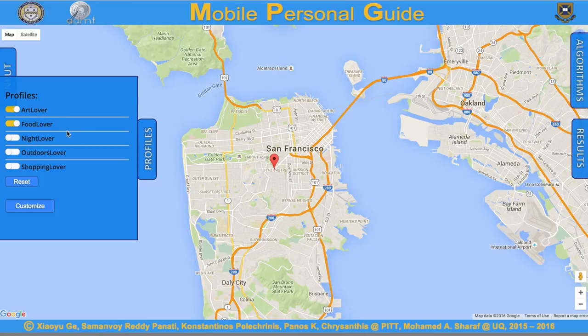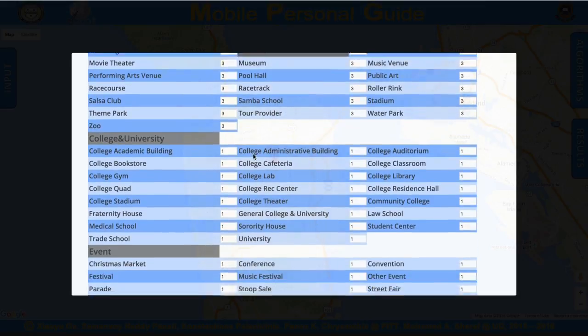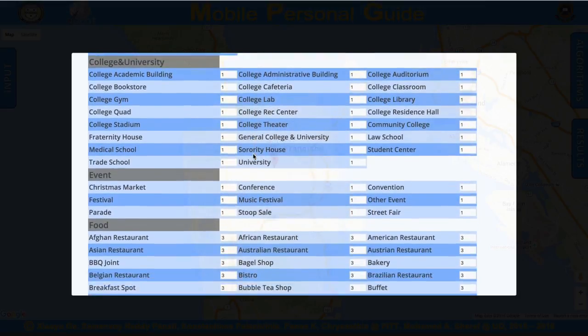The user may select more than one profile. Each profile selected will create a bias for a certain type of venue. If the profiles do not match your preferences, you may click on the Customize button to open a more detailed selection window. You can then specify the bias coefficient for each subcategory.